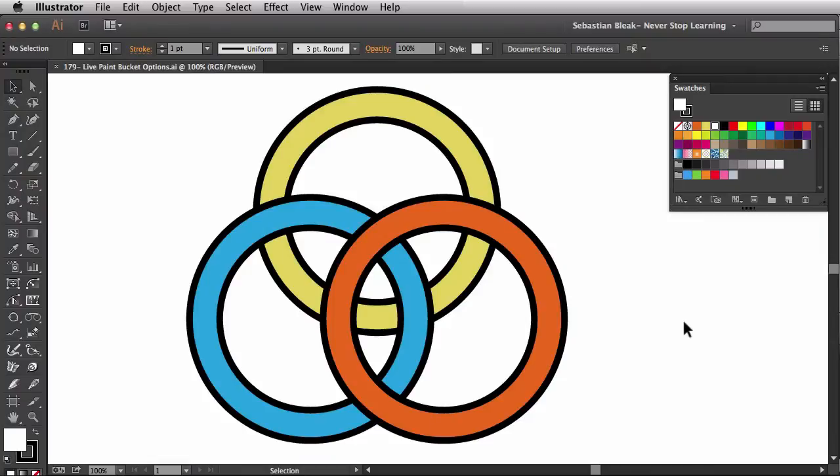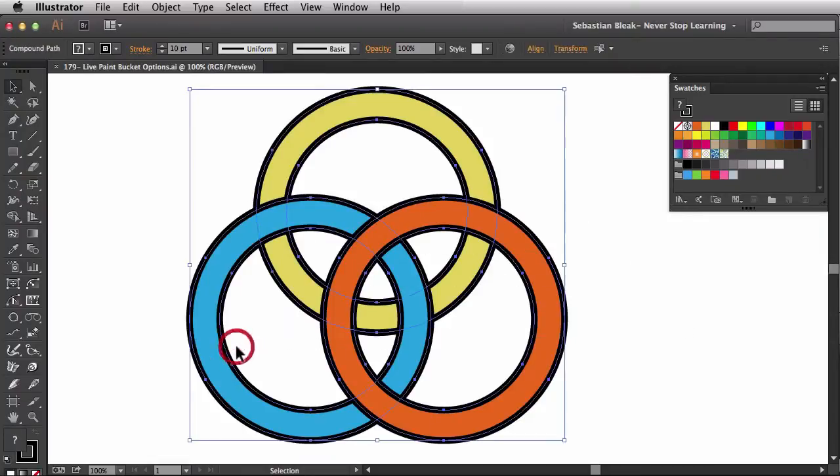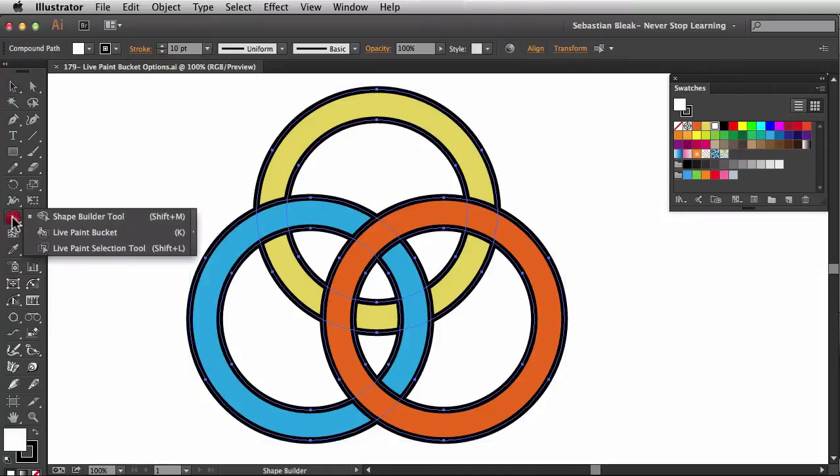All right, so here I got some artwork on my artboard. I'm going to go ahead and select this. And now I want to bring up my Live Paint Bucket tool. In order to do that, I want to come over here to the Tools panel. And you see right here where we have the Shape Builder tool. You want to click and hold, and in the same stack, that's where you're going to find the Live Paint Bucket. Well, you could also hit K on your keyboard to bring it up.